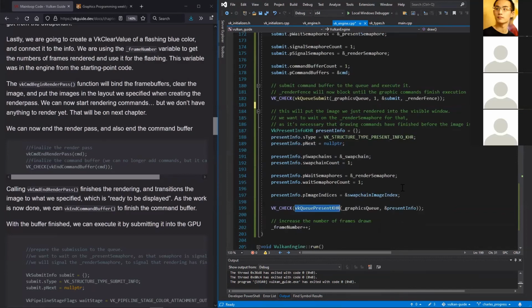That does actually mean there is a bit of a race condition here, I think. When we submit the queue, we use this wait semaphore here, and that gets, actually, no, I don't think there's a race condition. No, maybe there is, because I'm getting into the weeds. Queue present KHR is waiting on this wait semaphore to signal.